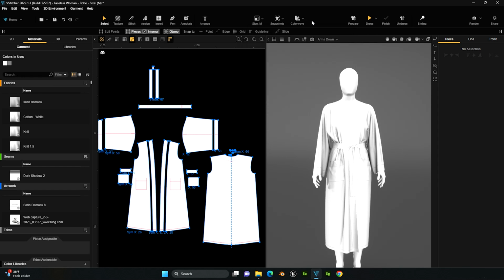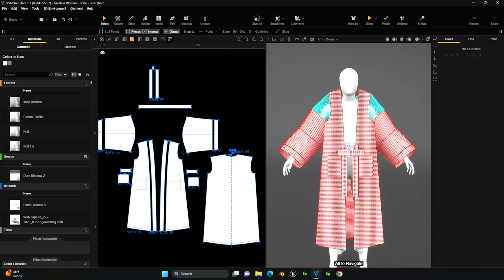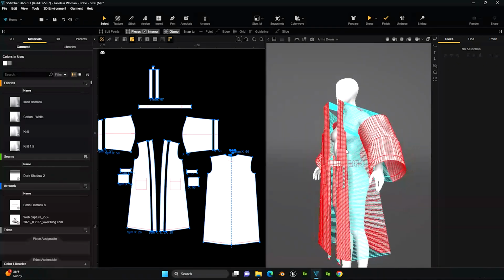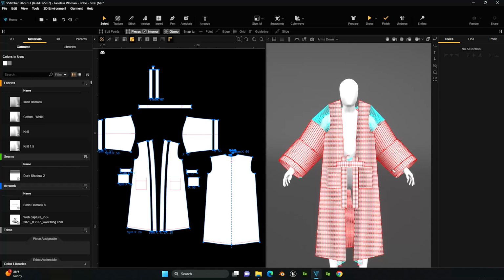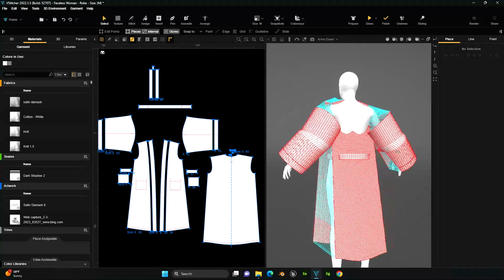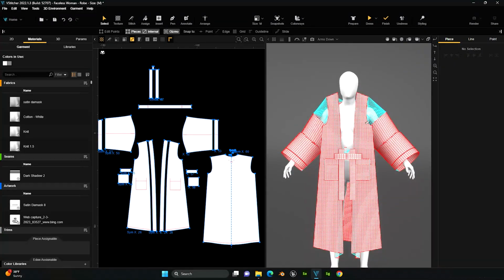The next group of buttons are going to be our simulation tools. When I click on the Prepare button, I can see that my 3D styling has been removed, and I now see my garment blown up. A good way to think about Prepare is seeing your 2D flat patterns being dressed on the body without being simulated. So I can see exactly where they are placed, but they are not yet simulated.